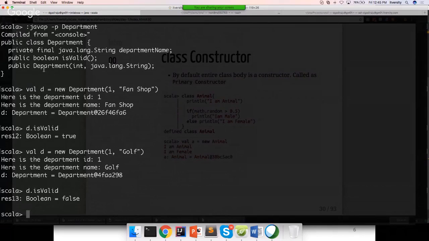Okay. So this is how you can write it. The main takeaway here is what the actual default constructor logic is. The default constructor logic is nothing but what you have specified while defining the class.